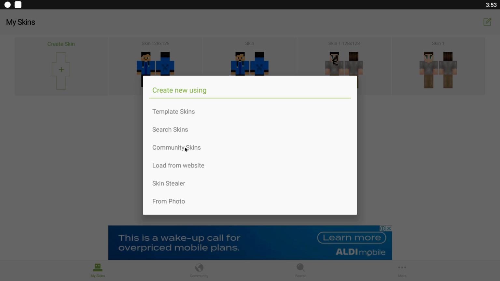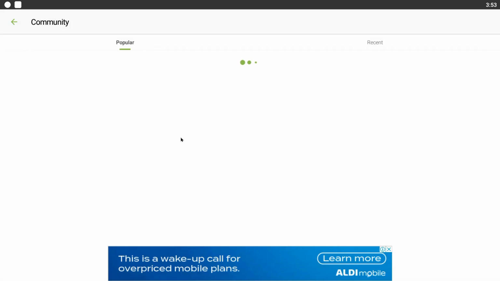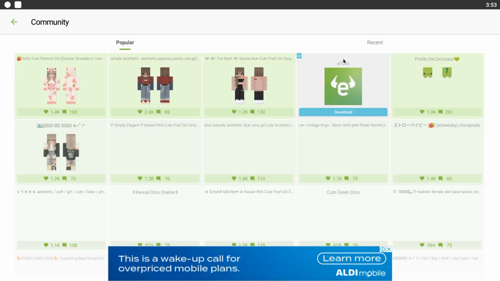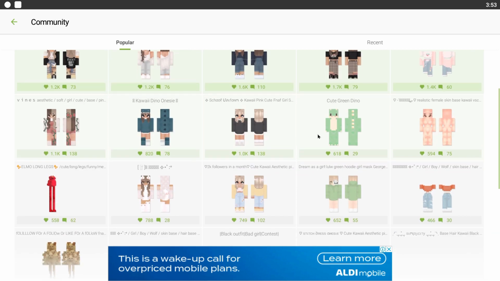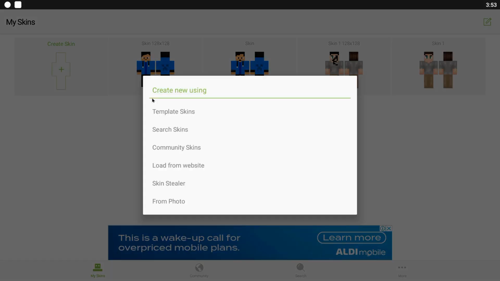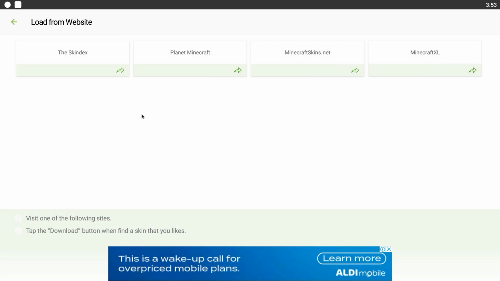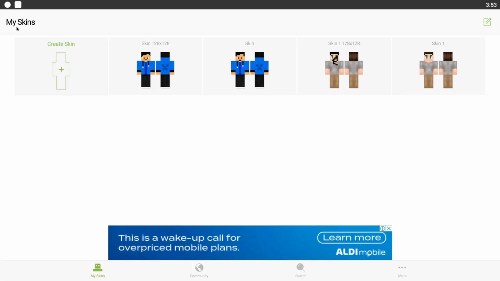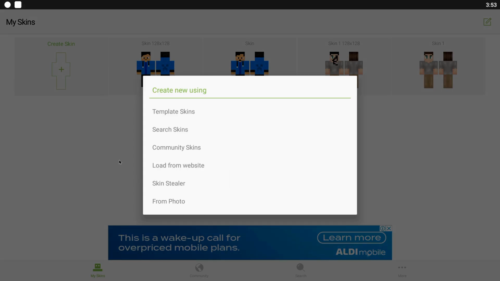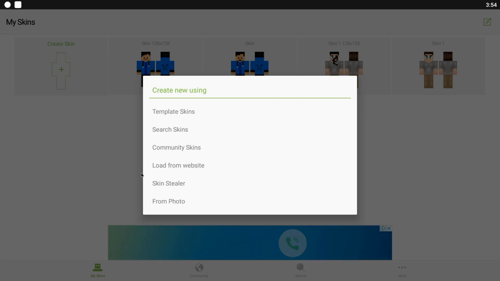There's also community skins, which is basically the skins that are uploaded by other people. As you can see, these are pretty cool. We're not doing that either. And then last, there's also load from website, which I'm pretty sure you use with one of these websites, like some other well-known Minecraft skin editors. But we're not doing that. Skin Stealer is for typing in someone's username from Minecraft Java Edition, and then it'll load their skin. And from photo, that's going to take a photo from your library.